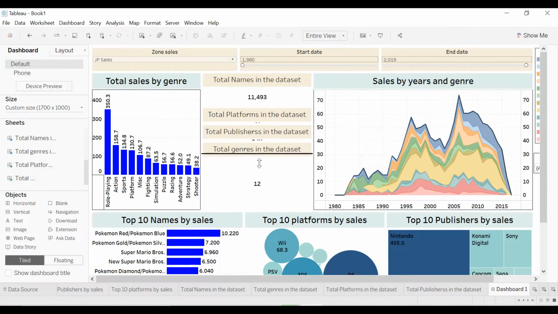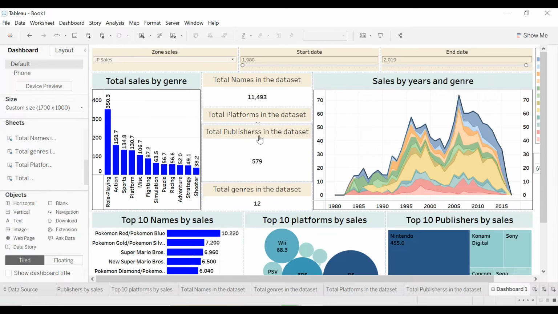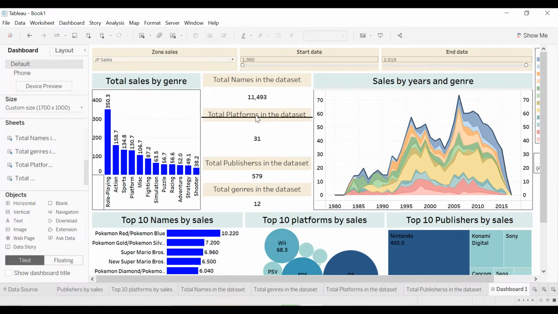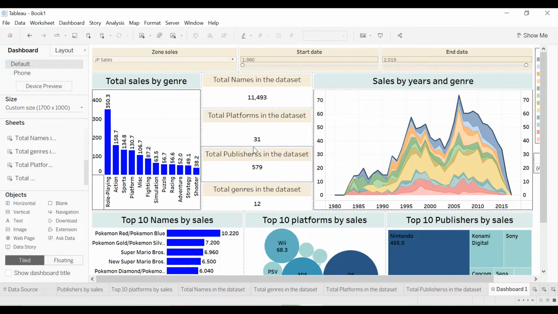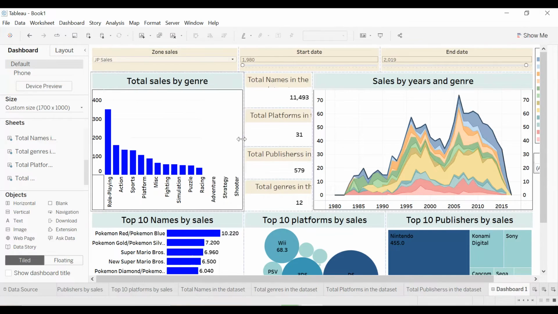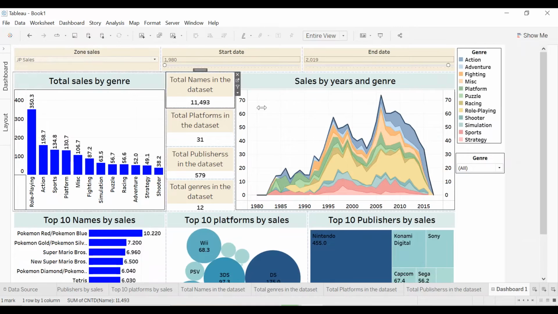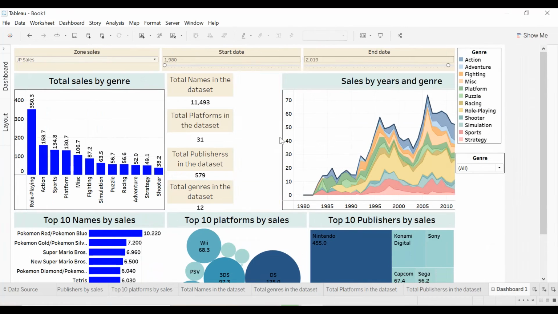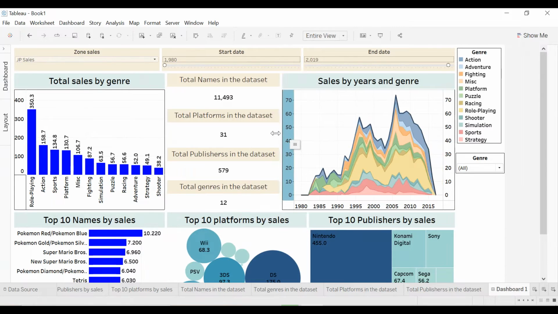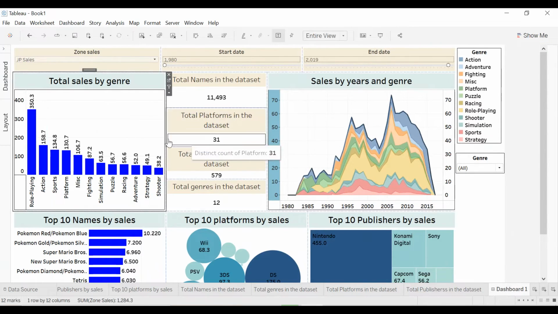All right, now we can rearrange that. For example, total platforms, total publishers, right, and finally total names. Okay, so we can just rearrange. All right, we can increase this one a little bit and put them in here. If you want, for example, we can leave it as it is for the titles. Okay, and here we have our final dashboard. Okay, so we can change that a little bit in here. Decrease.